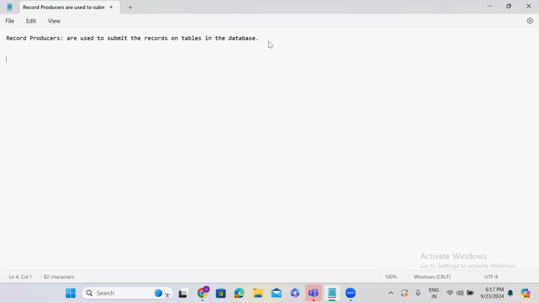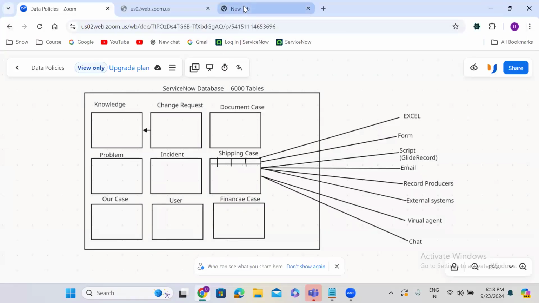Suppose, guys, if I want to create an HR case record using a record producer, you can create the HR case record using a record producer also. The HR case record, you can create it from the form. You can create it from API. You can create it using script. You can create it using email. You can create it using an Excel sheet. So from these different sources, you can create the HR case record, guys. Okay. So I am going to create the HR case record using a record producer, guys. I am going to create a record producer.